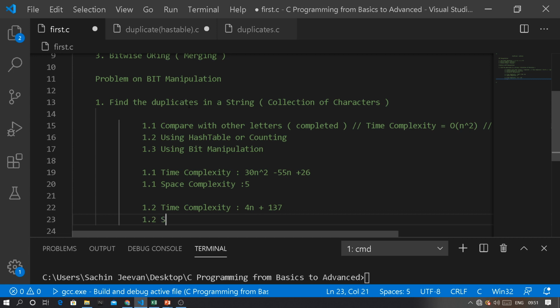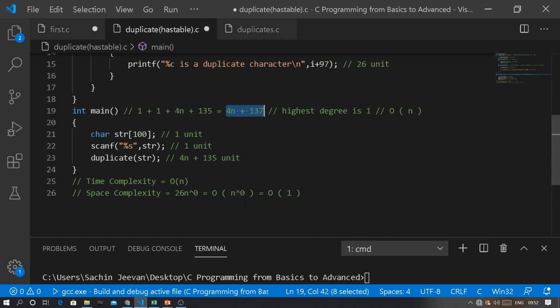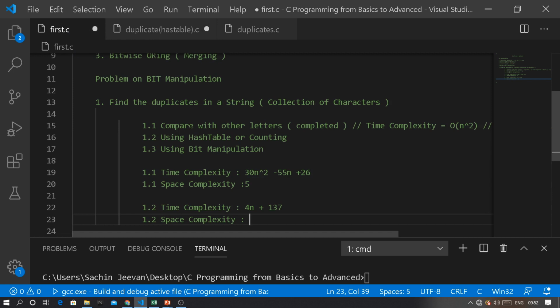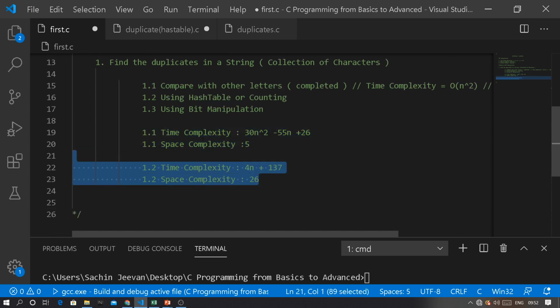If you come to the space complexity of this problem, how much space will this take? 26. So the equation is itself 26. Comparing the first solution, the second solution is efficient in terms of time complexity. See, order of n is always less than n square, right? N is 5, n square is 25. So n is always less than n square. So in time complexity, our new method wins.